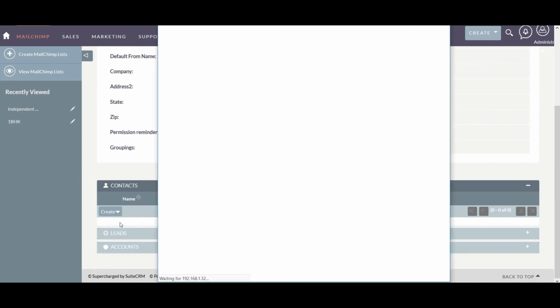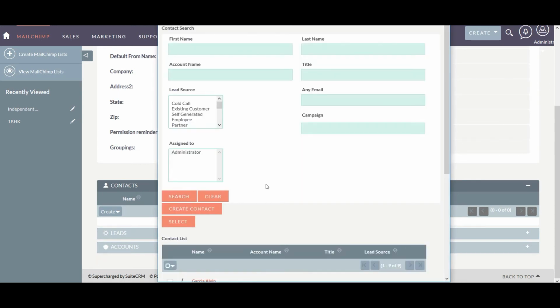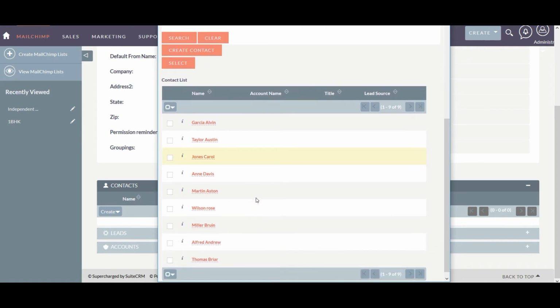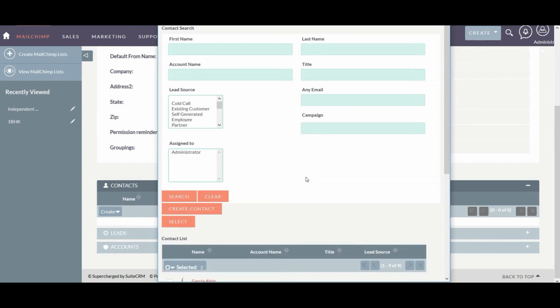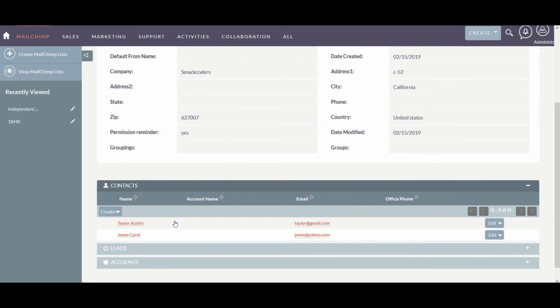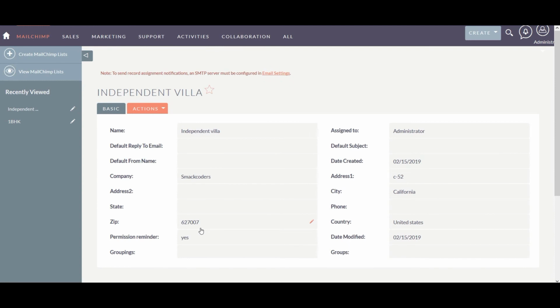Click on Select. I am going to choose one of my existing contacts. The contacts are added here. Click on the Actions drop down and send changes to MailChimp.